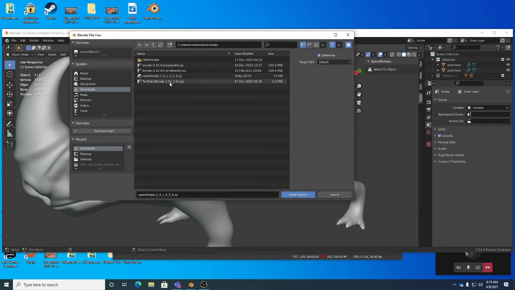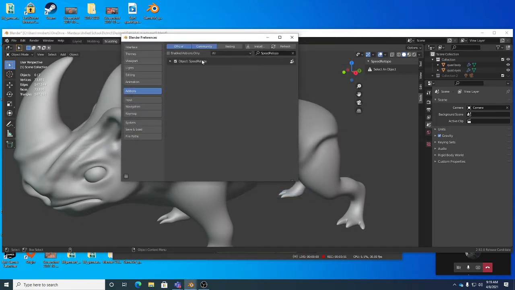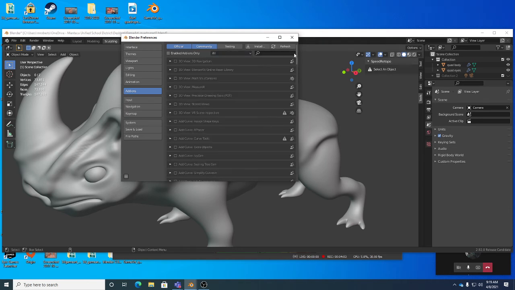Doesn't really matter. Text Tools is there, because we've grabbed Text Tools earlier. And you can just click on it and hit Install. And then usually what it'll do is it'll bring up this. You'll see it pops up to Speedretopo. You just check it on. You can, of course, turn on Enabled Add-ons Only, or you could go in here to clear the Speedretopo search. It's just that usually when you install it, it automatically searches for that, so you just check it on right then.